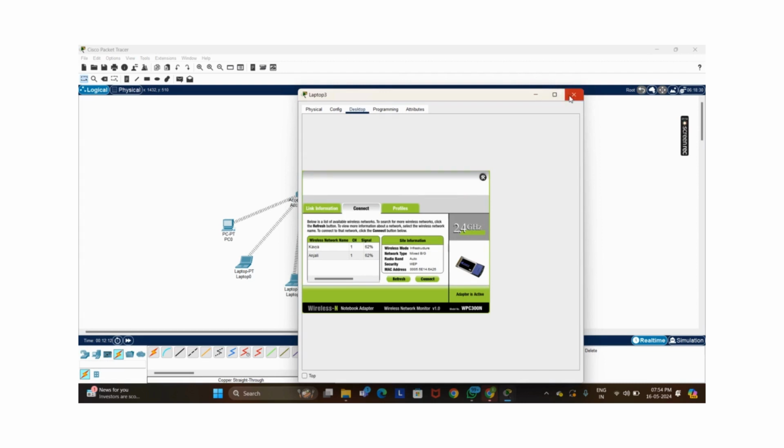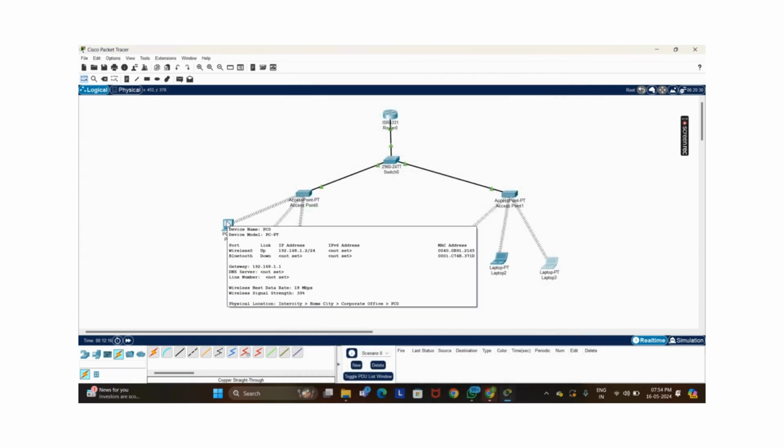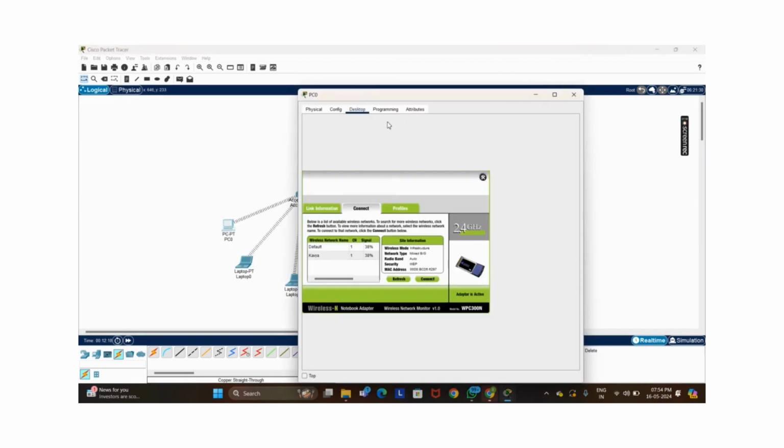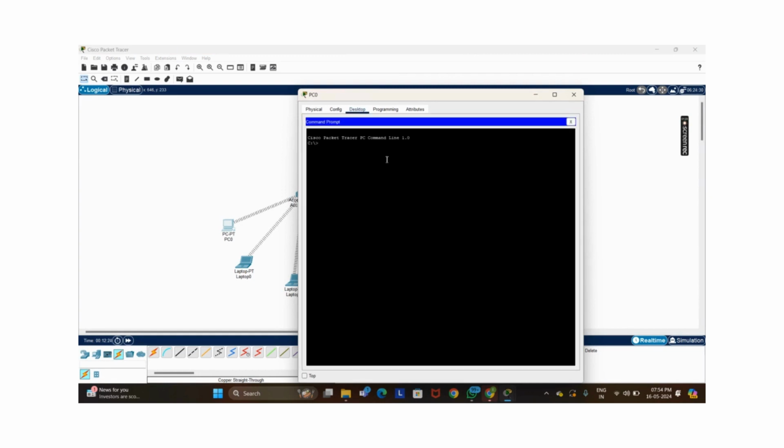So now the topology is all set. We just have to ping from the source to the destination. For that, go to the desktop, and then the command prompt, we have to ping to the destination. So I can choose from 5, 6 or 7, which is connected to the other access point. So 192.168.1.6.